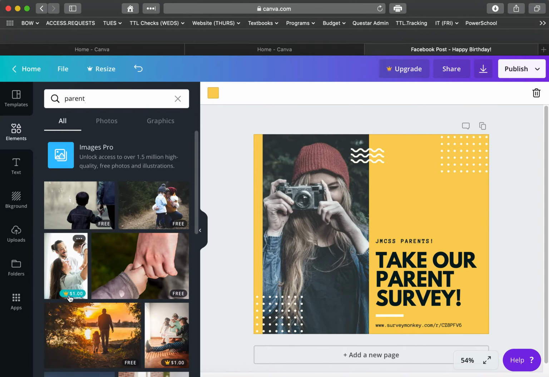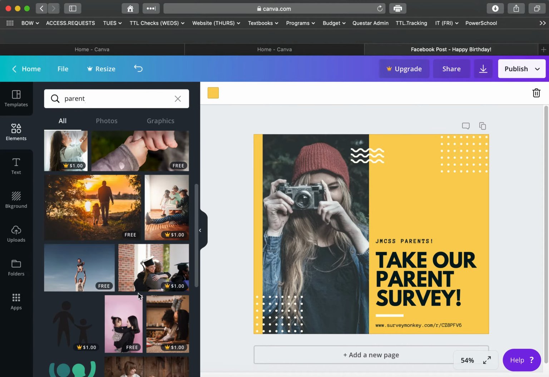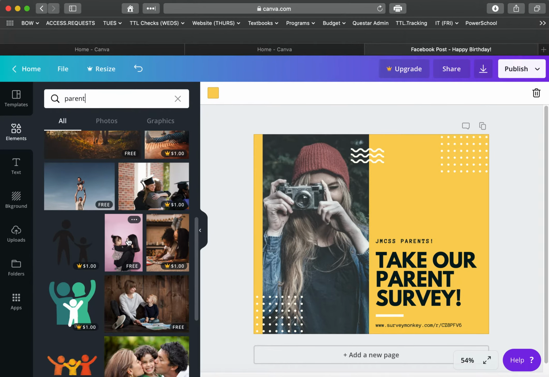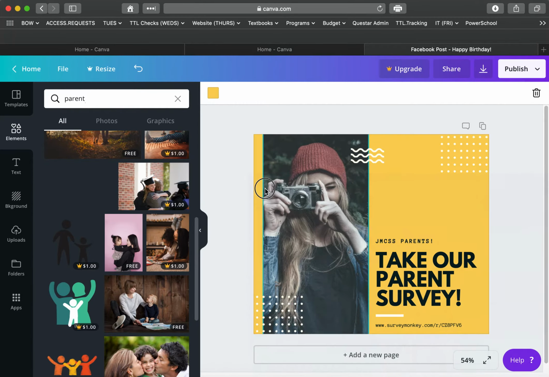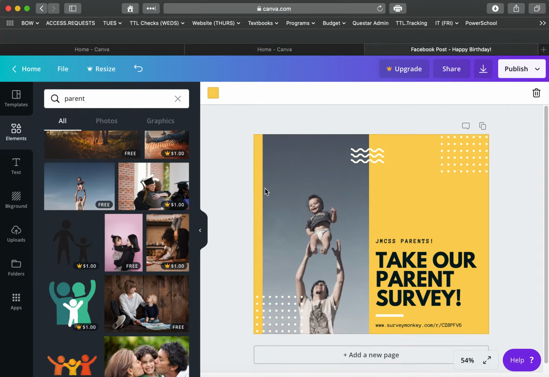You'll see some things that cost money. So you'll see a lot of these that cost $1, but there should be plenty of free things that you can use without having to use the cost ones. Do note, I don't think there's a way to filter your search. So you just have to look and choose the ones that are free. But I've always been able to find a bunch, and I will show in a minute how you can upload your own. But once you see an image you might want to use, you basically click and drag it right in. And so let go, and there it is. The new image is in your graphic.